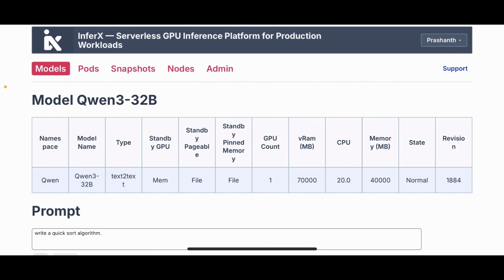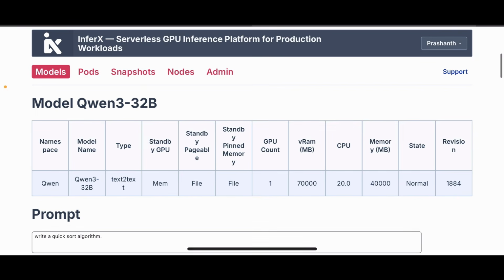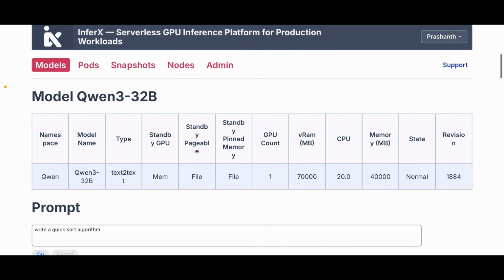You must have seen a lot of cold start demonstrations out there, where some people just load the model and call it a cold start, or just start the container and call it a cold start. But in this case, this is a complete cold start, from the prompt given all the way up to the time to first token. That is exactly the cold start. Within this period, it's starting the container, loading the model, the CUDA context, the CUDA graphs and everything, and then giving you the first tokens.